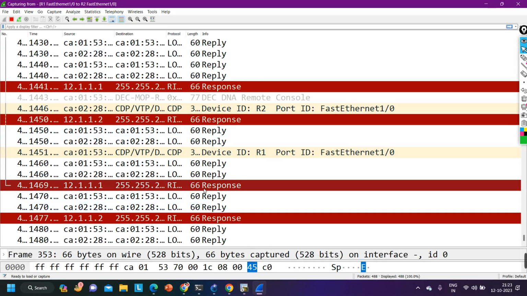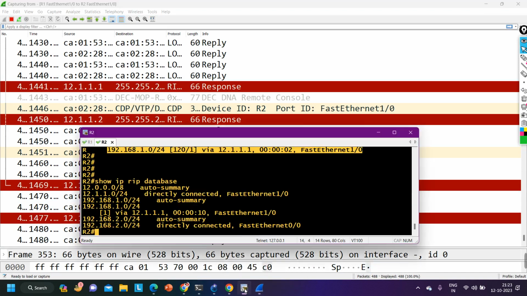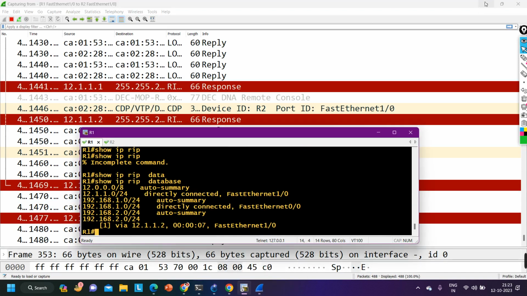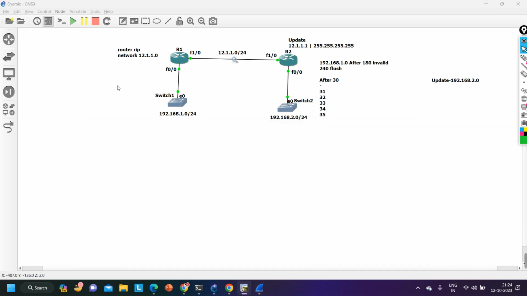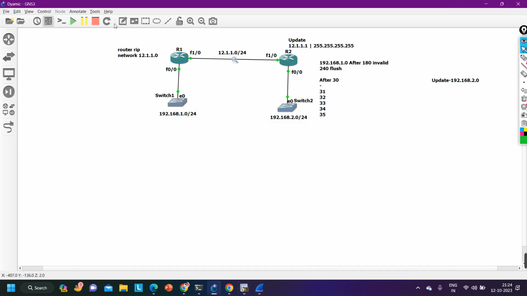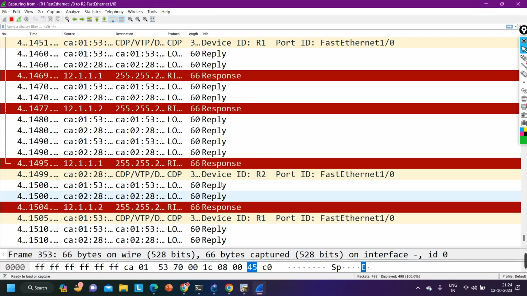Now here I am capturing, and this time I am going to bring down the 192.168.1.0 network on router number 1. What will happen when I bring down this network? Router 1 will generate what? An update message. In that update message, it will set the metric for this network 192.168.1.0 to infinity. Yes or no? As I told you, whenever a prefix goes down, it will set the metric to infinity. So let me show you that also.